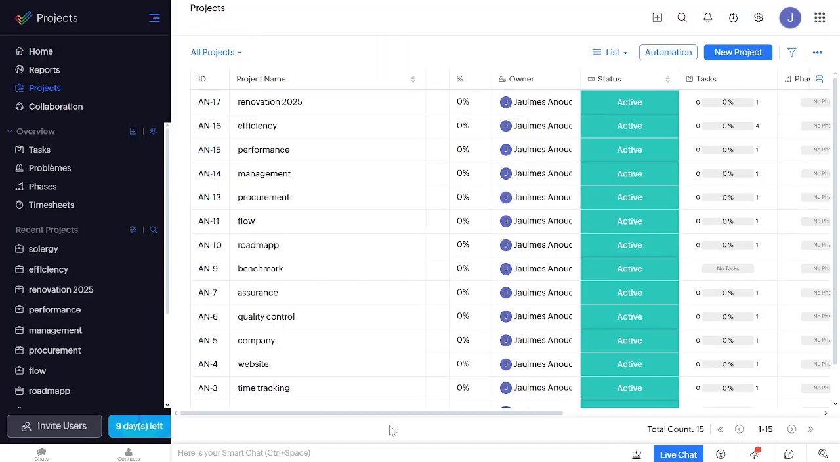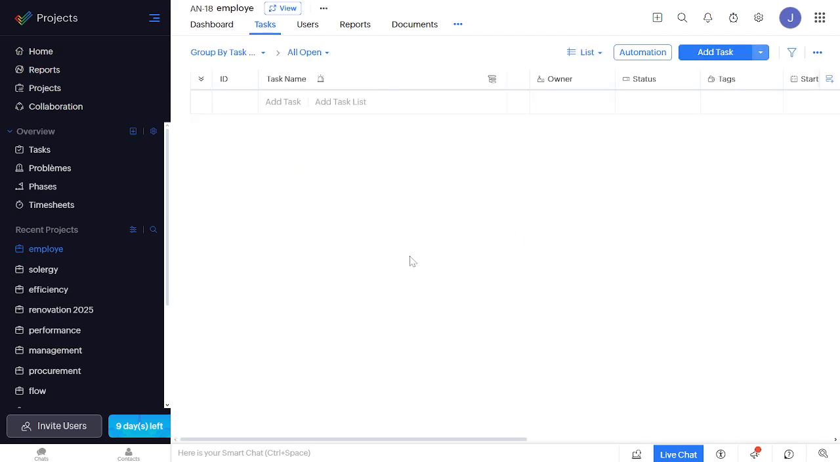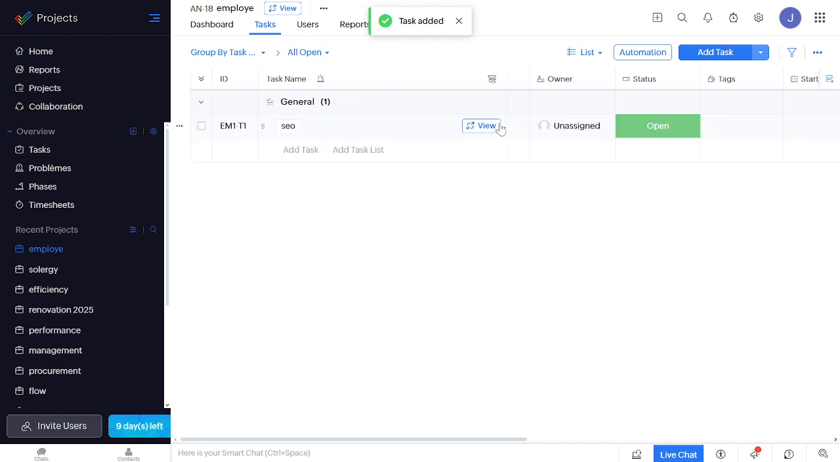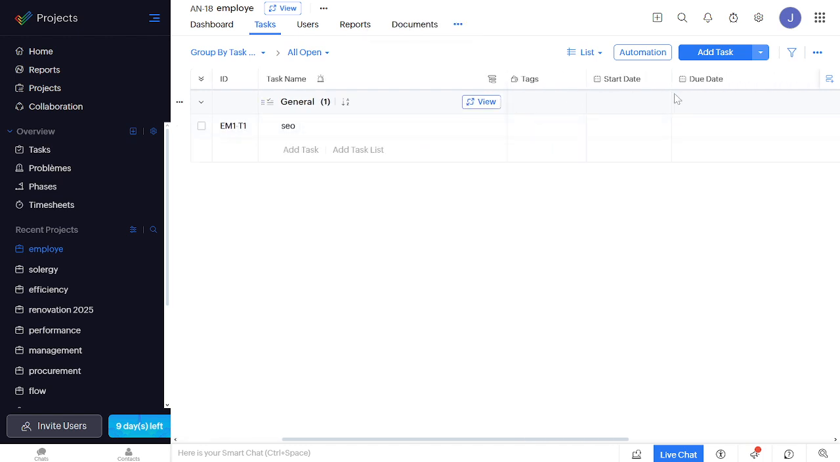Next up, we're going to add tasks. Tasks could be anything from complete HR paperwork to schedule orientation meeting. Make sure to assign deadlines to each task. Let me explain why this matters. Deadlines help keep everyone on track and ensure that the onboarding process is completed in a timely manner.